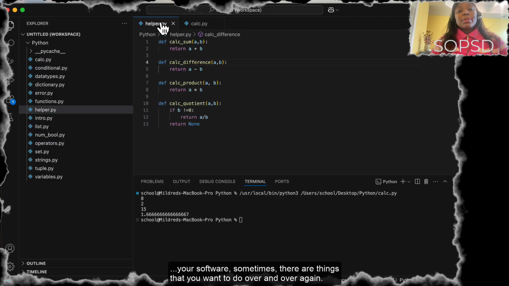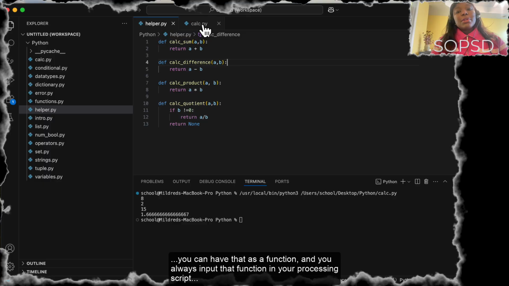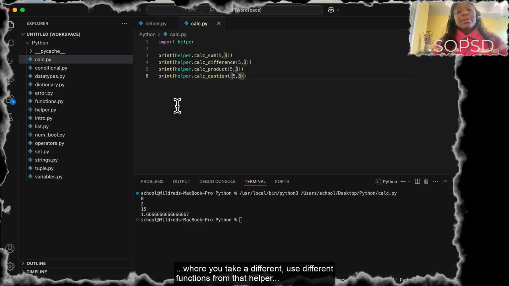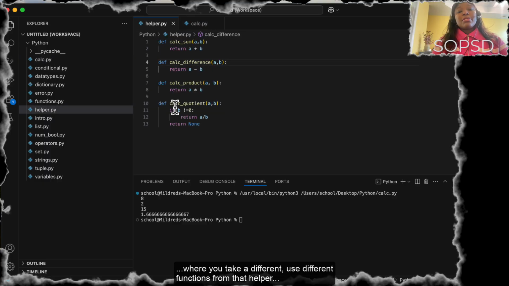When you build your software, sometimes there are things you want to do over and over again. You want to have a helper file. Let's say for instance you want to have a function that every input that you receive from the user interface passes through, to strip slashes, to remove white spaces, to remove HTML special characters, and all of those security things you do to sanitize your input. So you can have that as a function, and you always import that function in your processing script where you use different functions from the helper file to be able to easily do things.